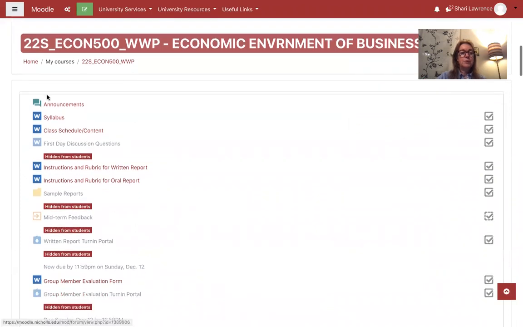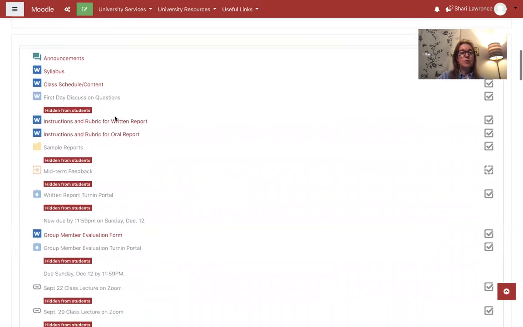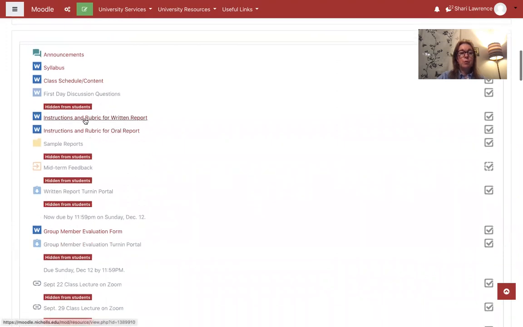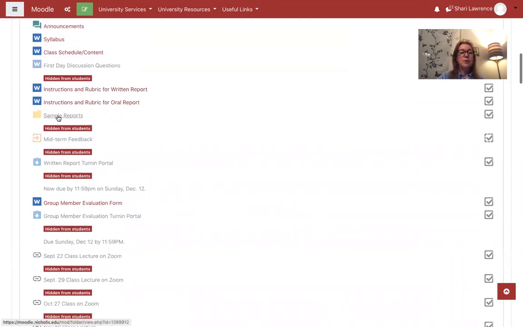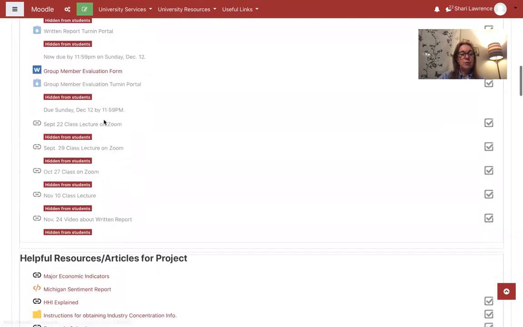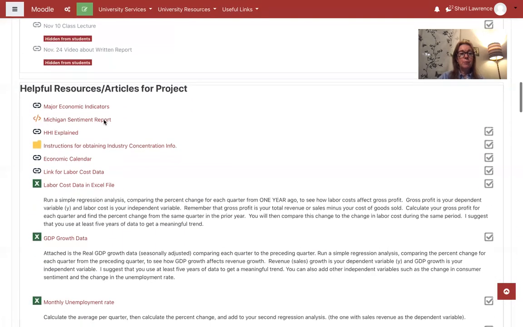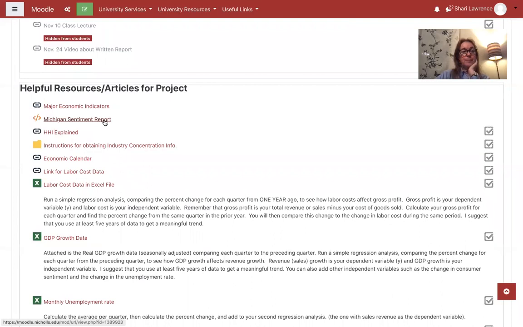All right, so here's the syllabus. Here's the class schedule. Here's the instructions for the written report. Here's the instructions for the oral report. So these are the more detailed instructions. This is hidden right now, but right underneath this, you're going to have one or two sample reports here to refer to. And then if you come down here, these are helpful hints for the project.